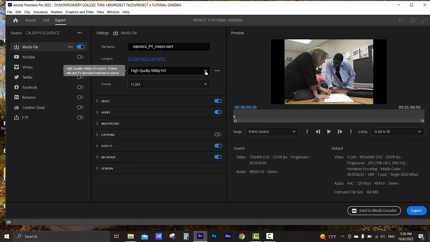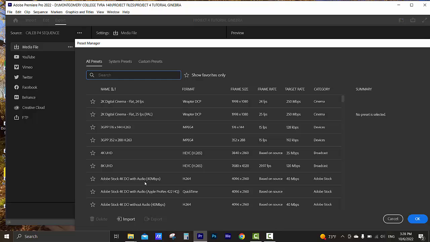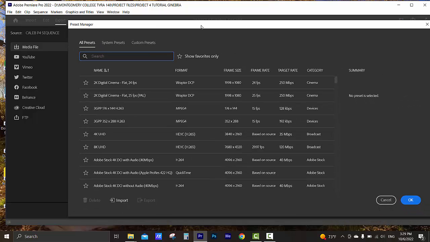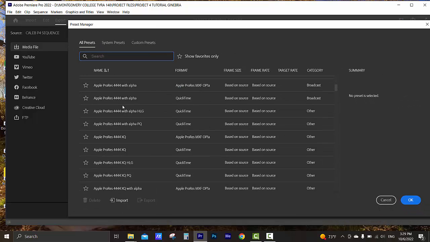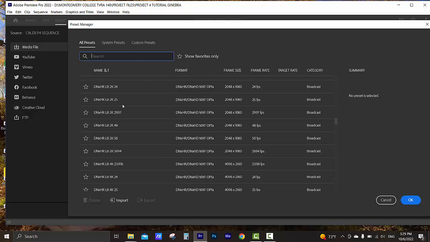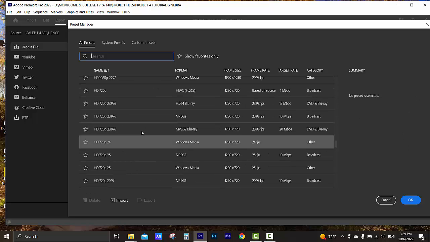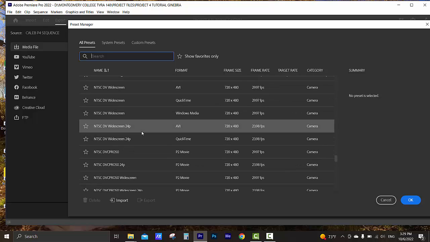And here's my preset. Here I want to go with, because this is 720 by 480, this is standard definition. We're not going to go with a high def match. We're going to go with, let me see here, more presets. We're going to come down here to more presets. And let's see, we should be able to find a QuickTime. You're going to have to scroll down, and you should be able to find a QuickTime. And there's quite a bit here. Oh, actually, here we go.